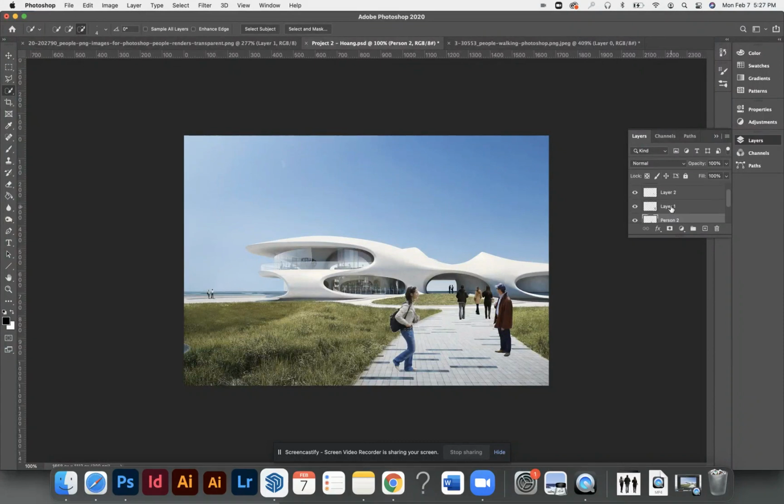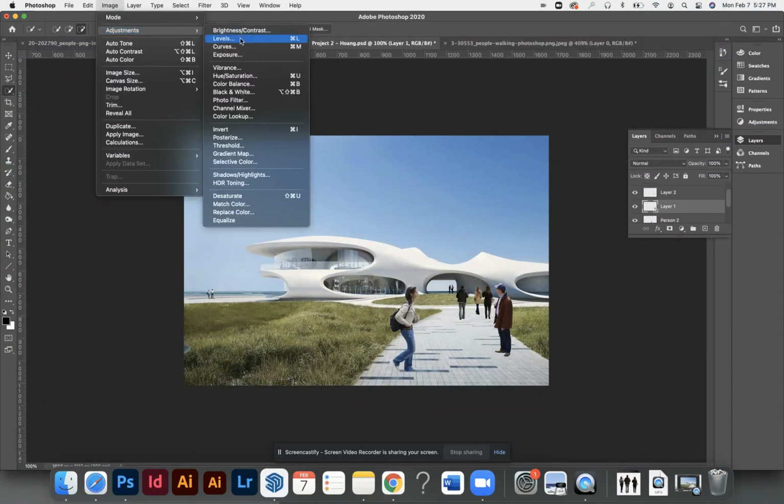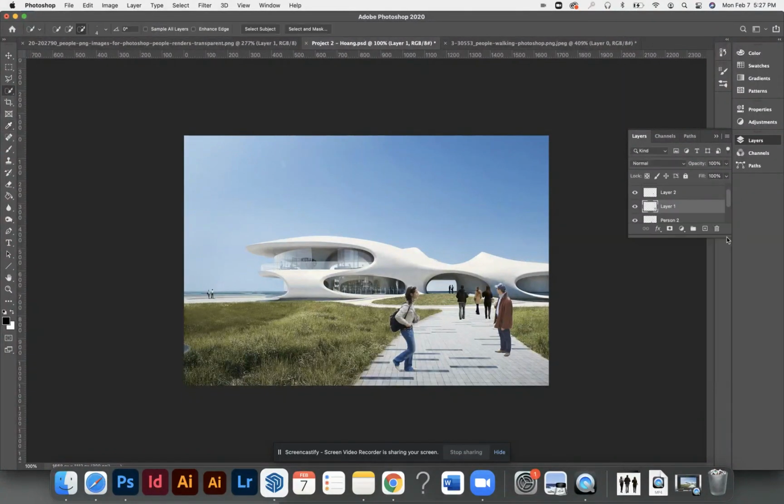If I do one more, I'll go ahead and hide this person to know which layer I'm working on. Go to the drop-down menu, Image, Adjustment, and go to Levels. Again, I'm going to grab the center bar and drag it to the left-hand side, and just adjust it a little bit to match with the background. I will do that with every single one of the layers to represent all the different people to blend them into the site a lot more accurately.